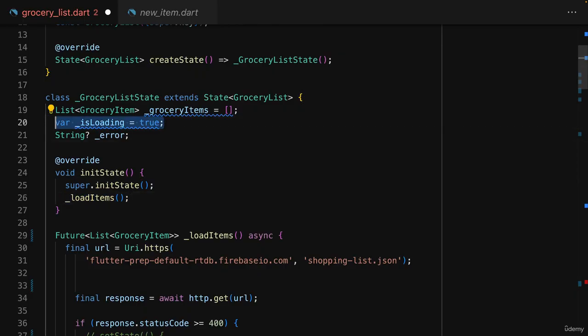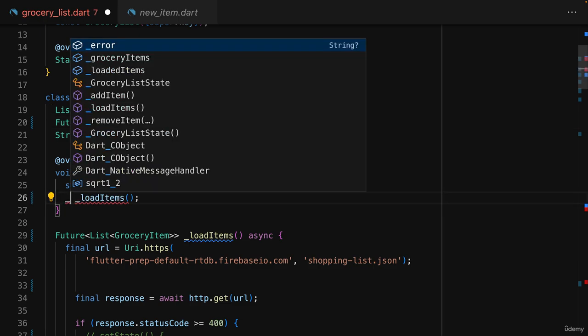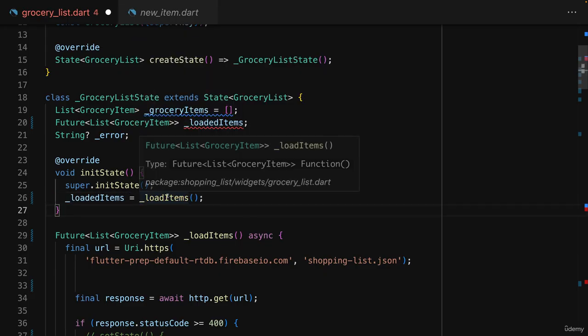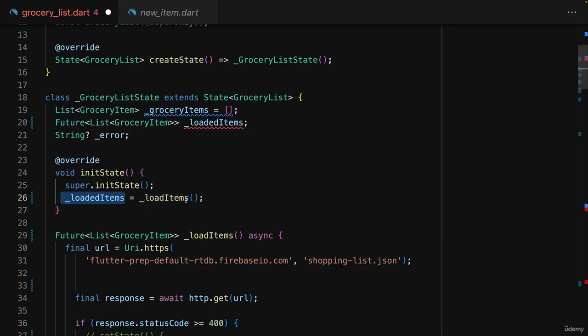Now for that, I'll actually get rid of this isLoading variable, because we won't need it anymore, and instead I'll add a new variable, which will be of type future, which then eventually resolves to a list of grocery items, and I'll name it loaded items. And initially, I have no value here, but I will store a value here in initState. There I'll set loaded items equal to calling load items. Load items then will produce that future, and that's therefore exactly what I store in loaded items.